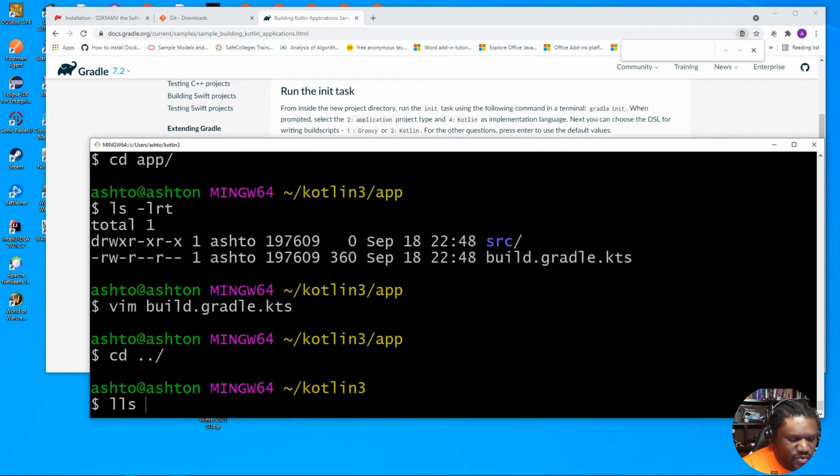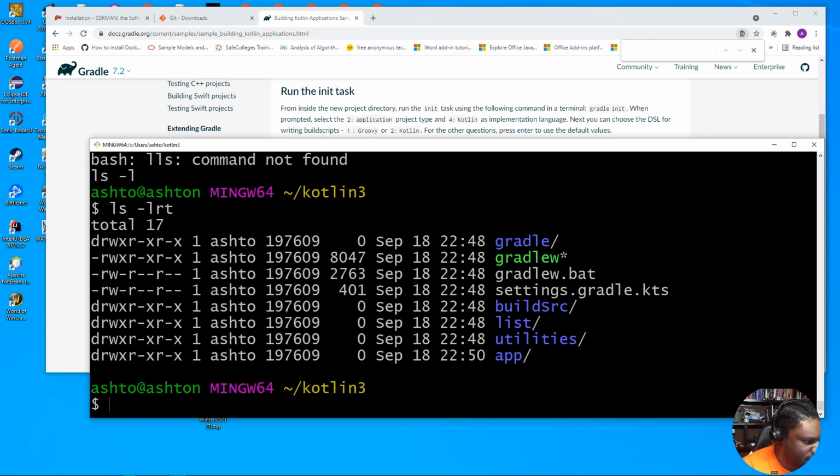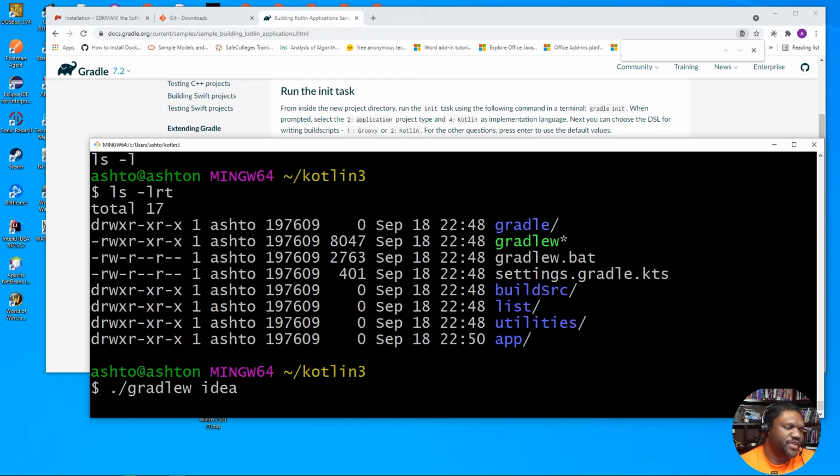Now what we want to do is run gradlew, and then run ide. It should build our IDEA, which is the IntelliJ. It's going to build the configuration for our IntelliJ project. Okay? And that's what we want. So as it builds it, we're going to play the waiting game for a minute.